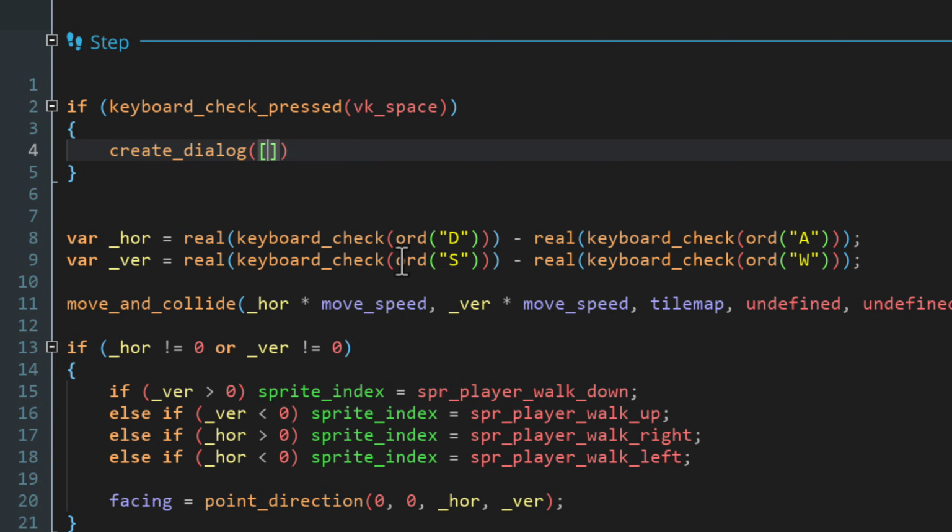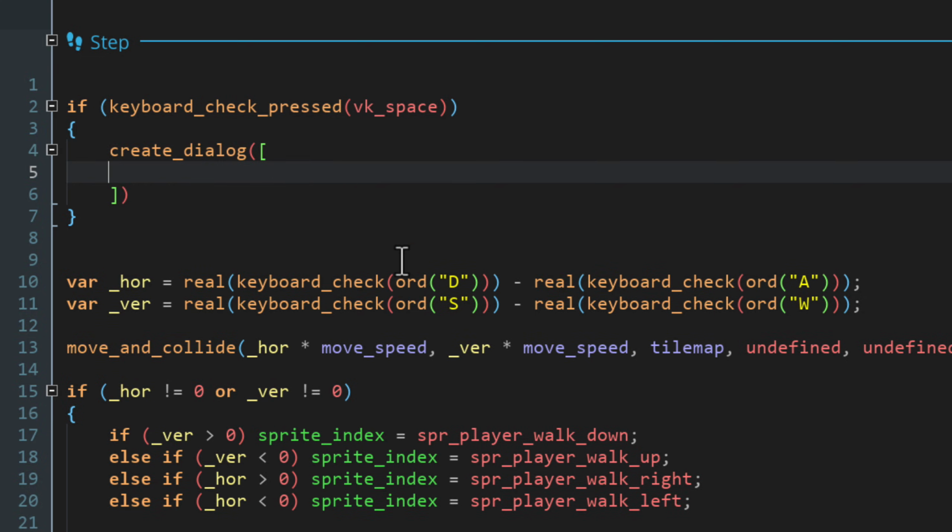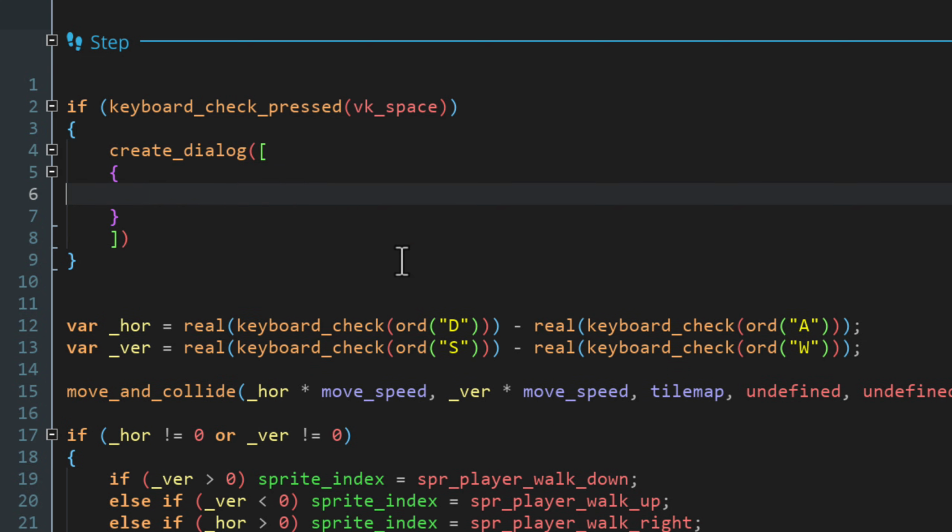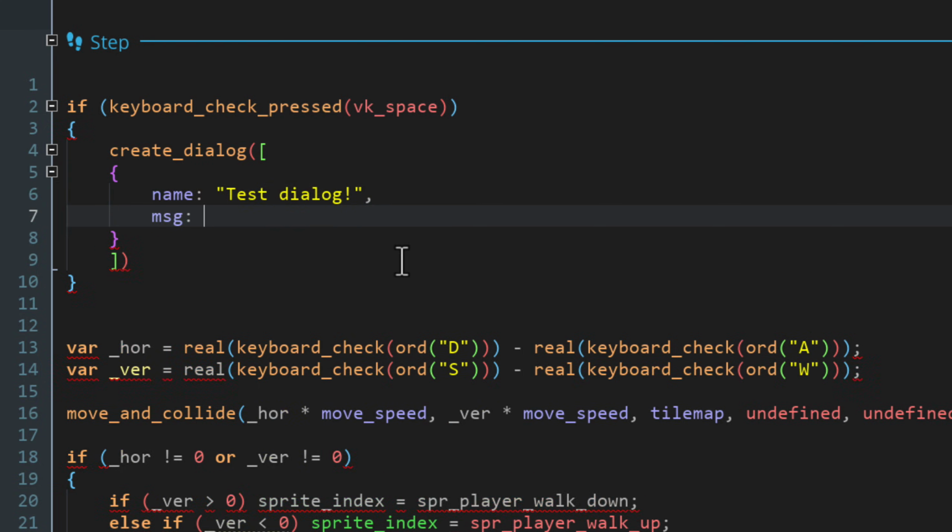I'll pass in an array, and that array will just have one struct. In the struct, I'll set the name to testDialog and the message to it works. You can write anything here just to test your dialog box.